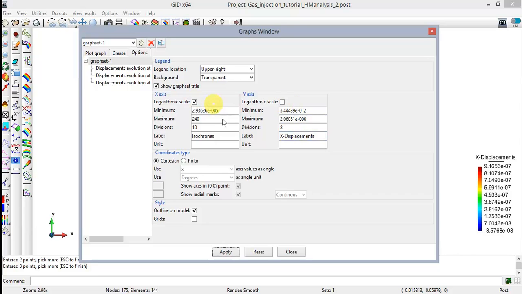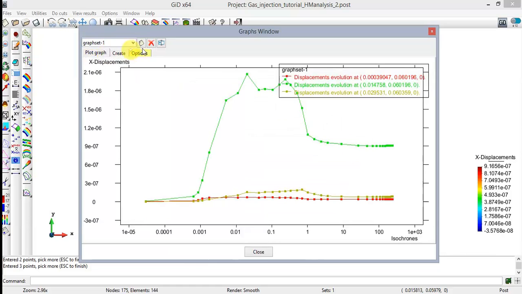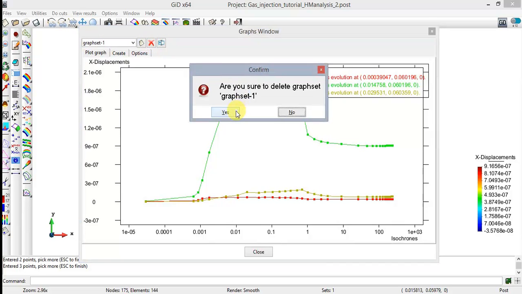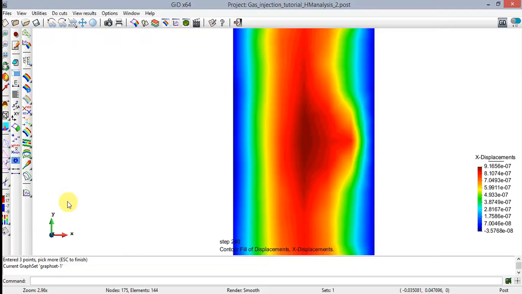And you can delete the current graphics using the red cross icon. I always clear the graphs in order to avoid superposition with the new ones. But if you want to keep all the graphs separated, you only need to create a new graph set. So this is the end of this tutorial. To exit the program, go to Files, Quit.